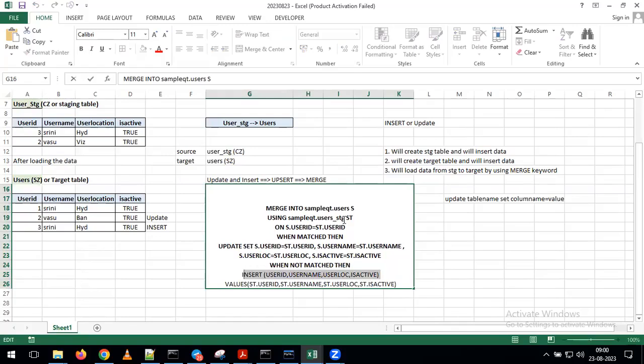You know the insert command is insert into the table name values, but we have already given the table name here. For that reason, we are not giving a separate table name again. Directly we are giving insert. On which columns do you want to insert? I want to insert data for all 4 columns, and you need to pass the values. From which table? From the staging table. That's the reason I'm giving the alias st.user_id, st.username, st.user_location, and st.isActive. By using this operation, you perform the insert operation.